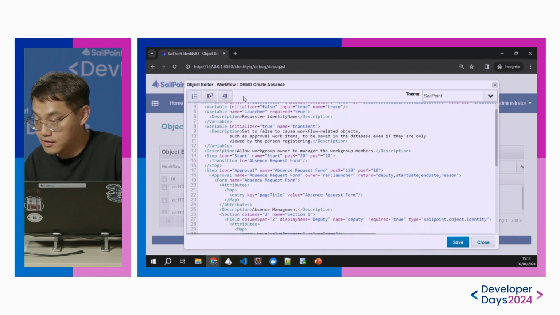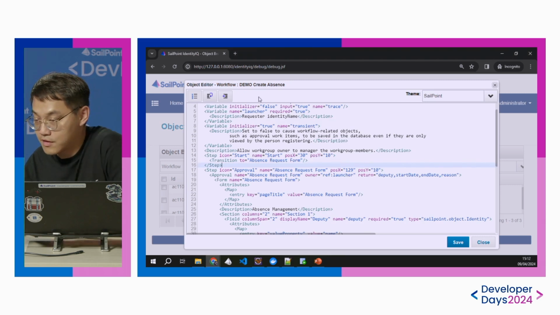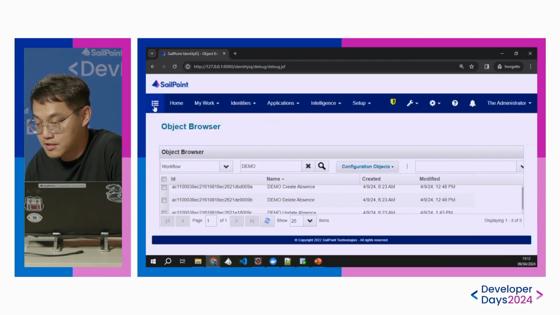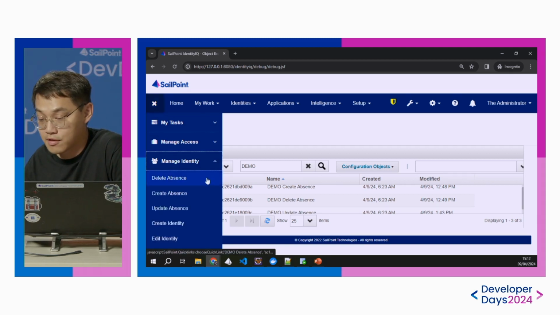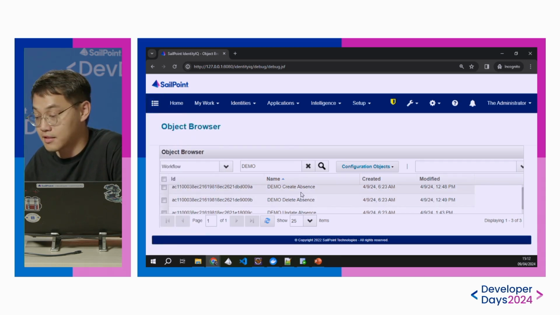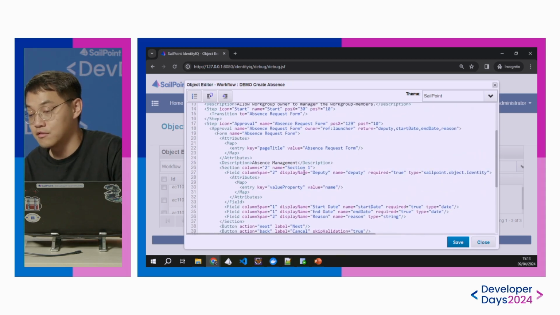So from now, we still have something to do here. We have three workflow cases, which are workflow forms and the corresponding quick links. We can see here there's a create absence, update absence, and delete absence. I just constructed most of the code, but there are some things remaining we need to finish.